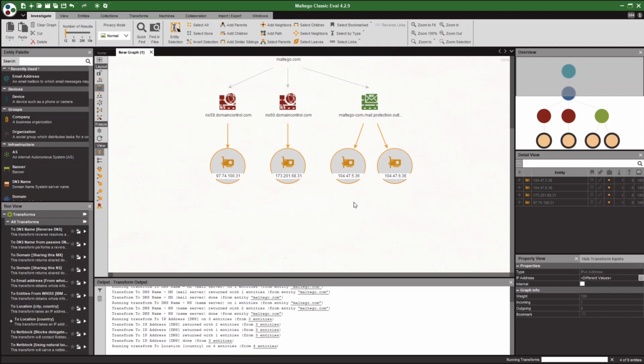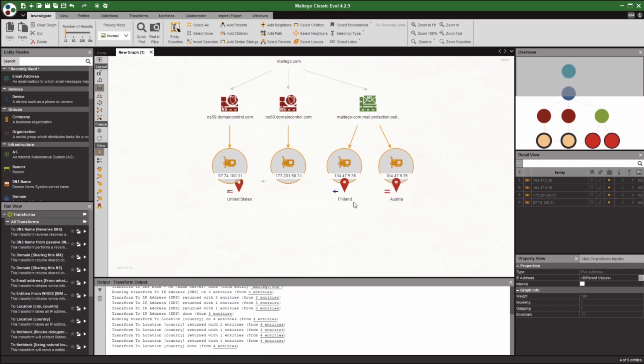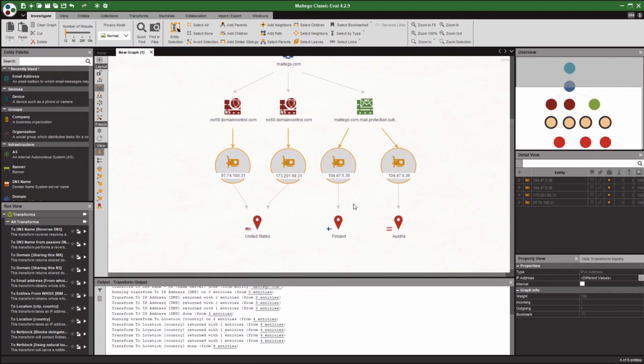Notice how some of the IP addresses returned a result in the same country? Maltego automatically merges all bits of information that are the same into one, thus establishing a relationship between parts of the graph.